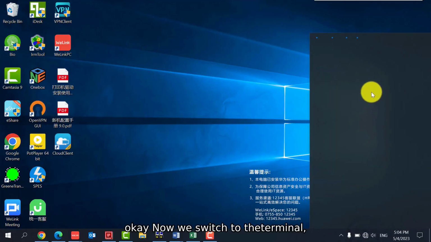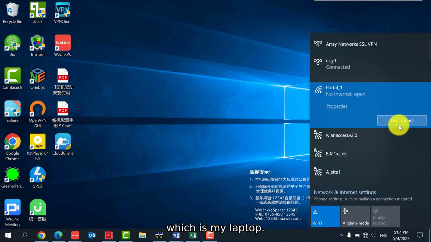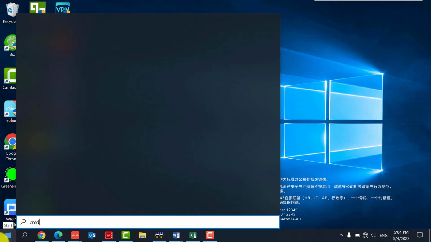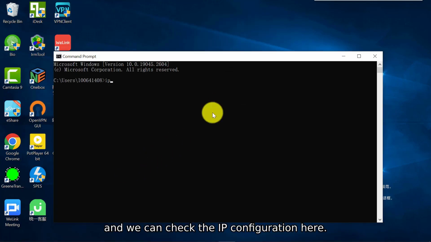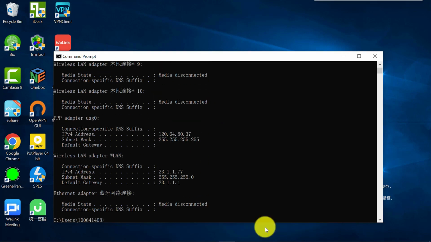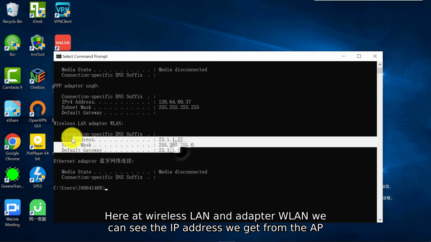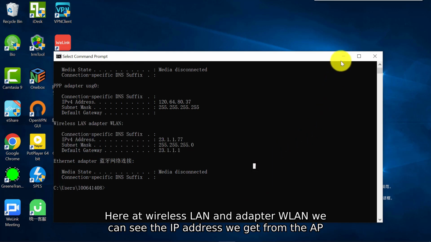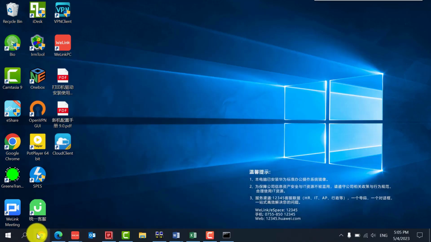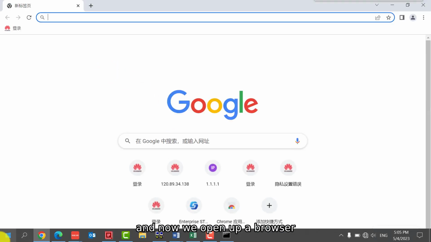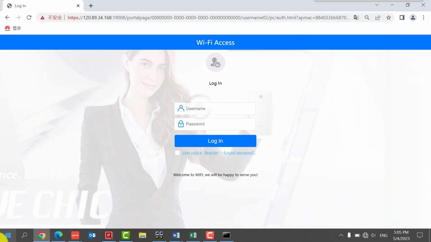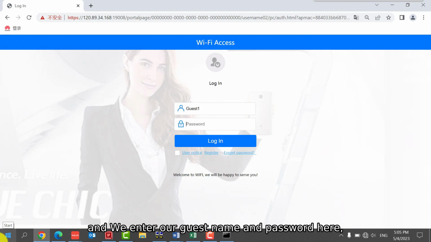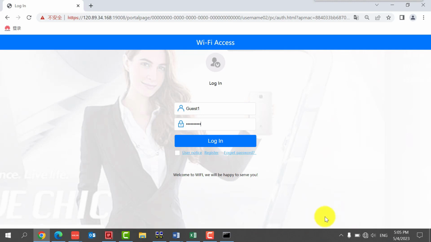Okay, now we switch to the terminal, which is my laptop, and we connect to portal 1. Then we open the command prompt, and we can check the IP configuration here. At wireless LAN adapter WLAN, we can see the IP address we get from the AP. And now we open up a browser and enter an IP address. It can be redirected to the push page. And we enter our guest name and password here and click Login.